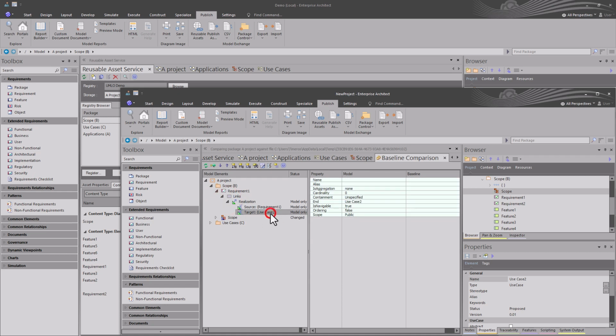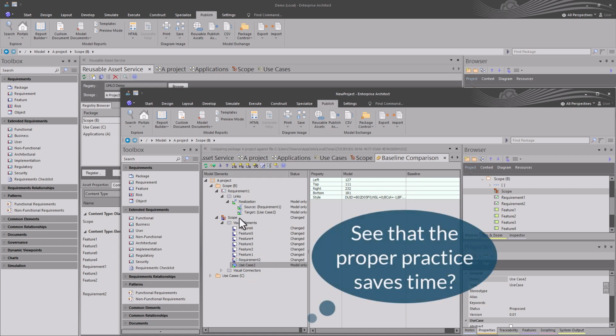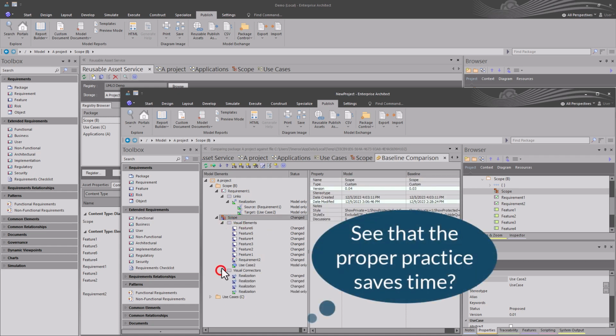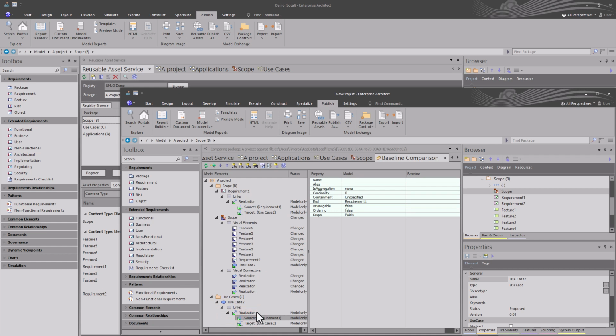Realization added to a use case and scope, some features, not sure what changed, looks like all geometry. Use case was added. This is just showing that the use case was added to the diagram at this point. So, and you can go across and look at other changes. In use case, you can see that it was added, realization association was added from requirement 1 to the use case. So these are the changes.